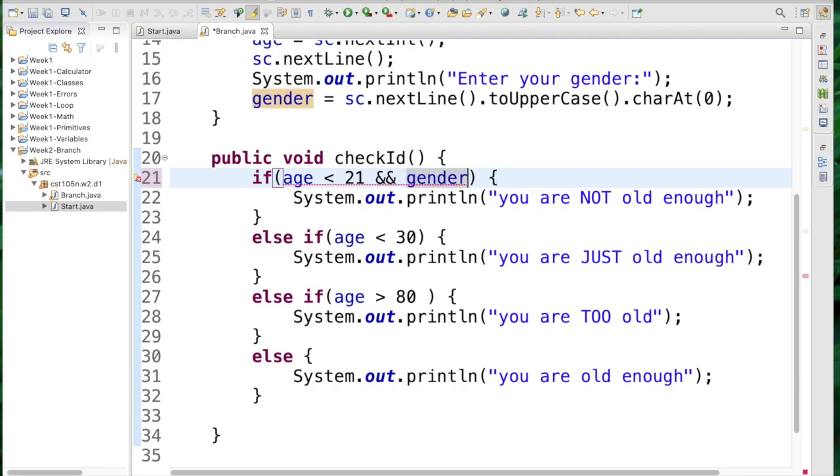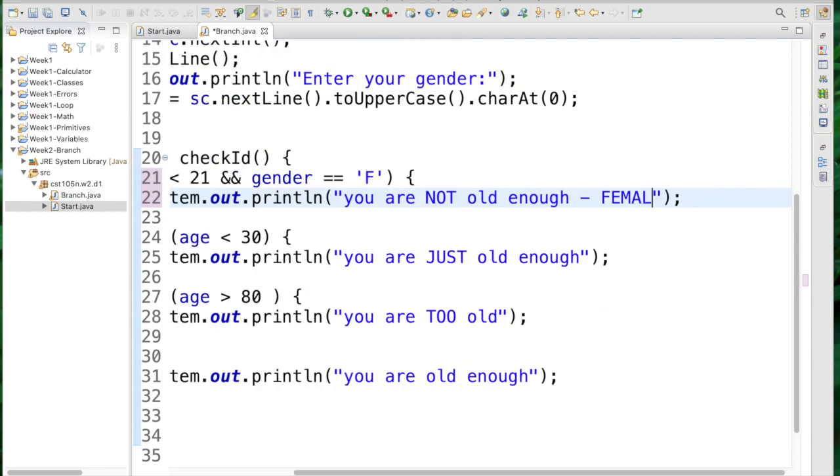gender equals, and we're going to say female. Notice I had to do single quotes because we're looking at a char. We don't use double quotes for chars. We look for single quotes. So if you're under 21 and you're equal to female, you're old enough.